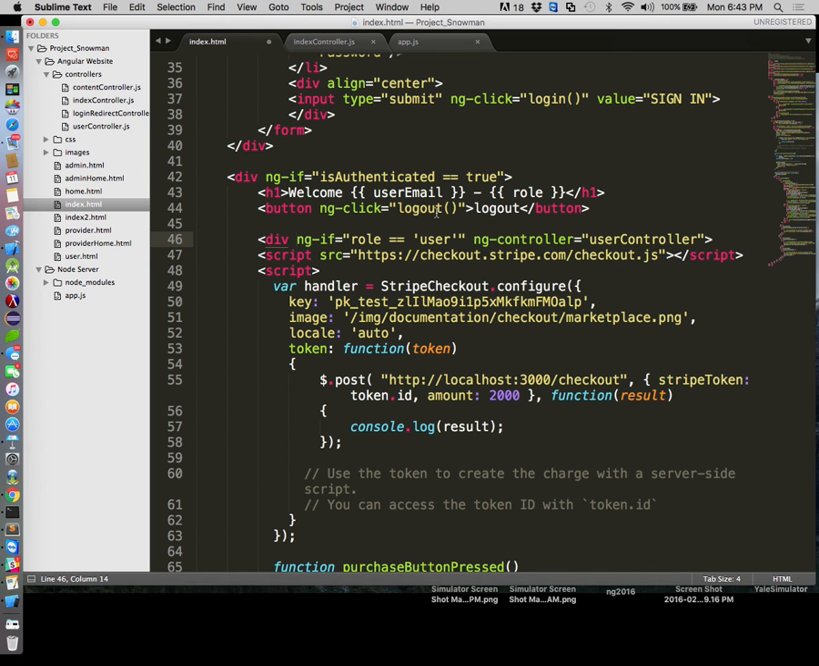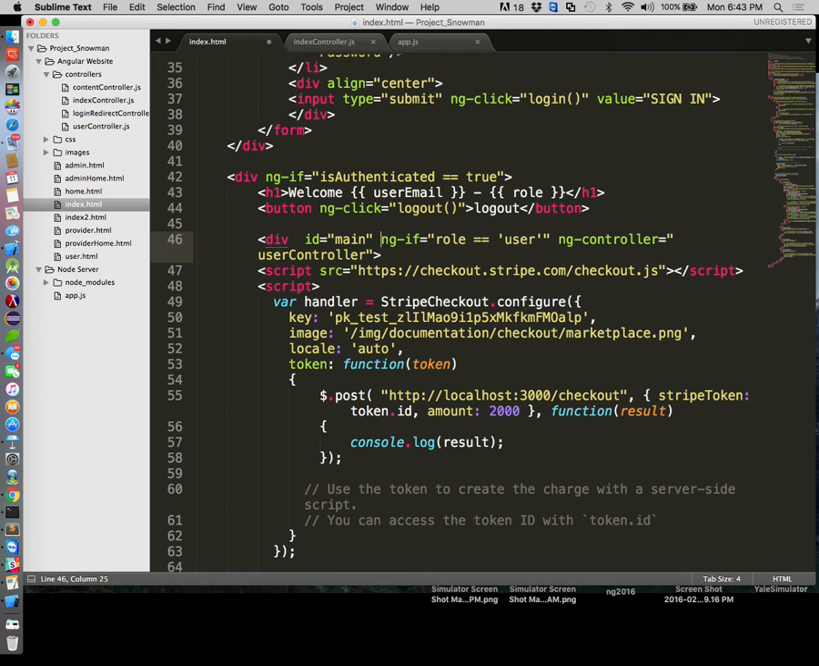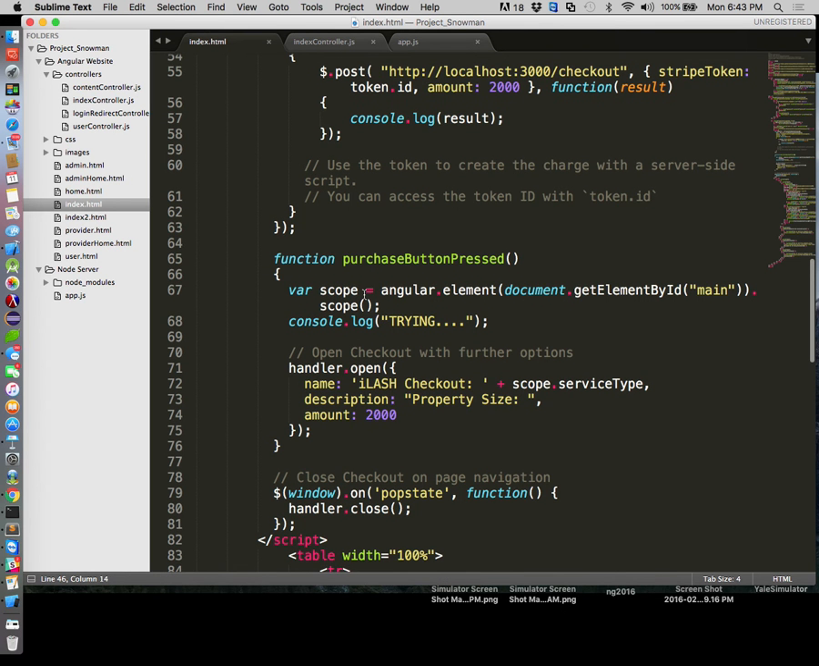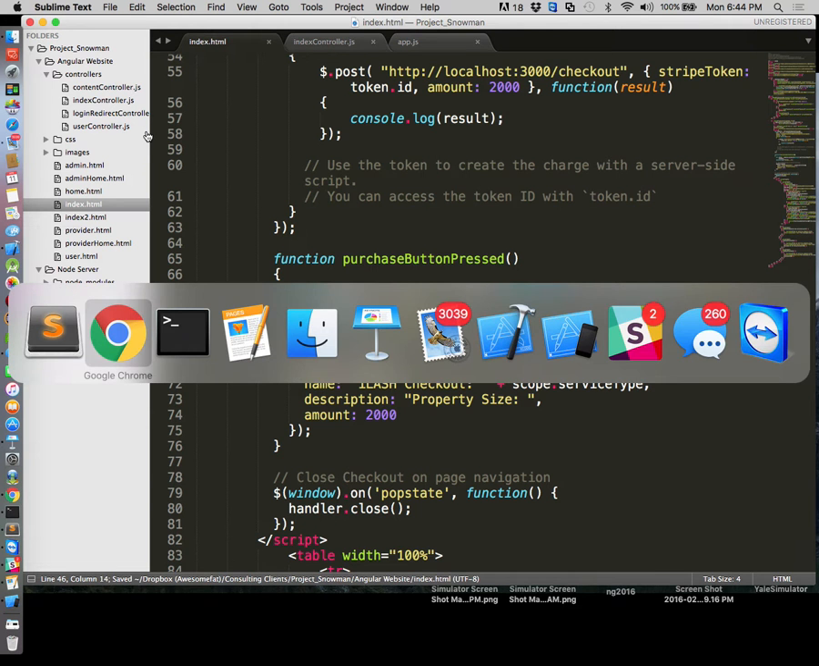Technically, we're inside the user controller here. What were we in earlier? The index controller. But I think we saw last time that this guy is a superset, so he gets everything that's in user controller plus the stuff that was in index controller. Let me try just moving main to here. Get element by ID main, get his scope. All right, let's run this.